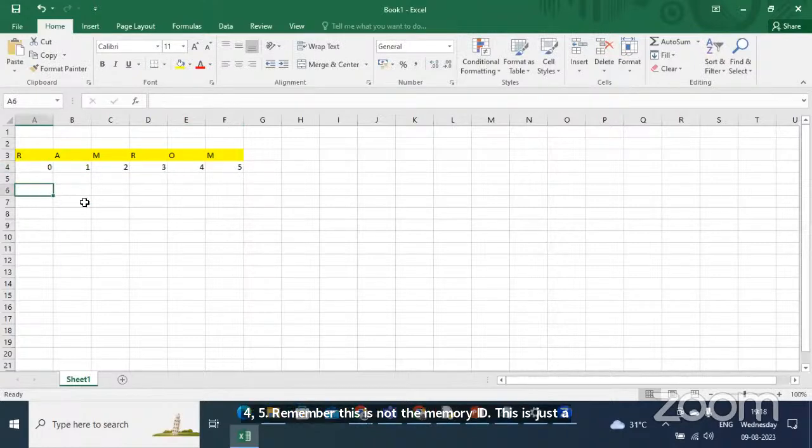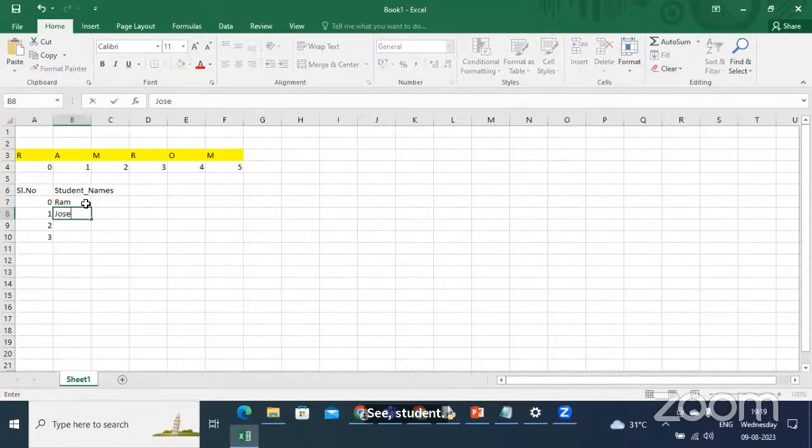What you would do in your Excel sheet, suppose you have a list of student names, is put a serial number: 0, 1, 2, 3, like that. Say student Ram, Joseph, then say Karthi, say Jazz. It's like that serial number. Don't confuse it with the memory location. Suppose this string name is, say, name.